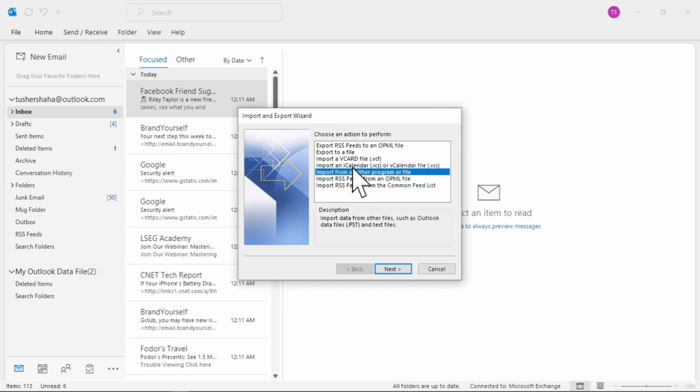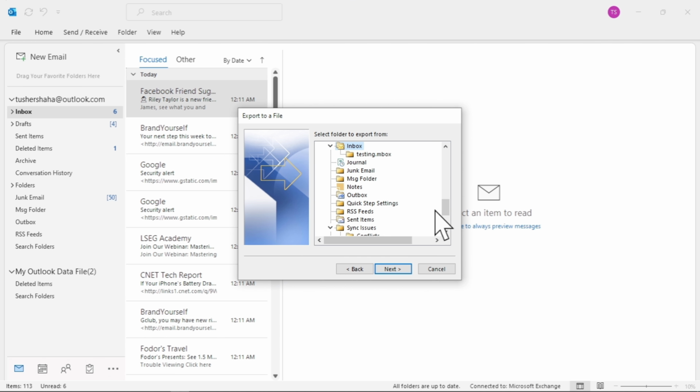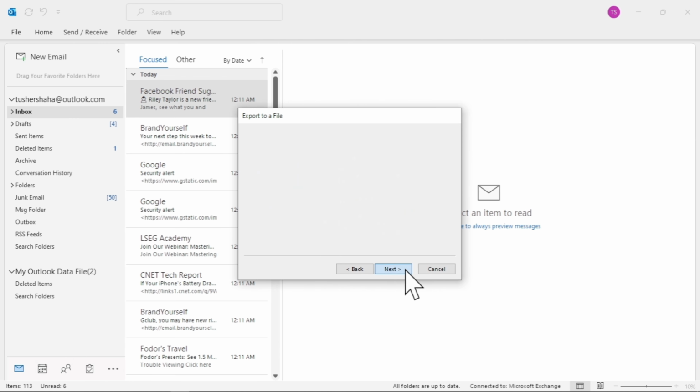In the wizard, choose Export to a file and click Next. Next, select Comma-Separated Values (CSV) and click Next again. Now choose your calendar from the list. You can also select a specific calendar if needed and then click Next.